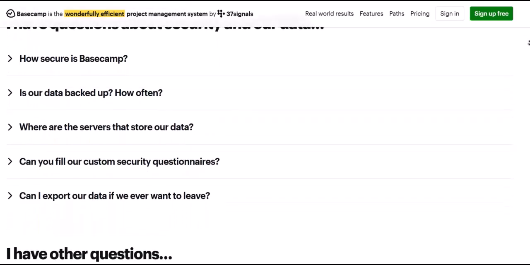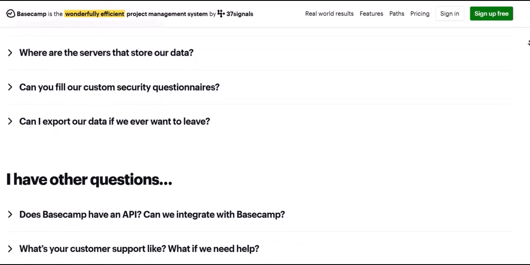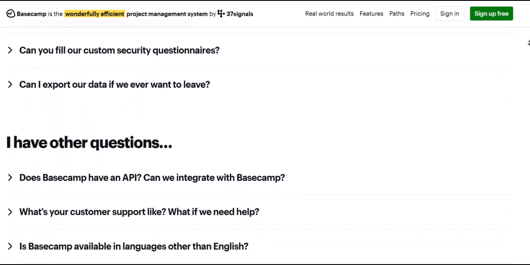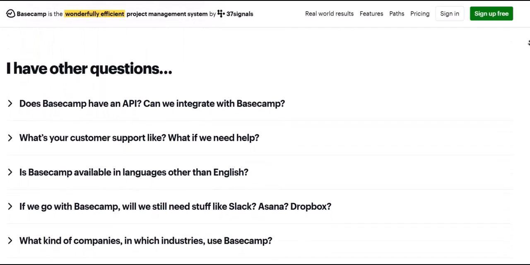3. Interactive learning, hands-on experience. The most effective way to truly learn Basecamp is by using it. Take advantage of any free trial periods offered to explore the platform firsthand.